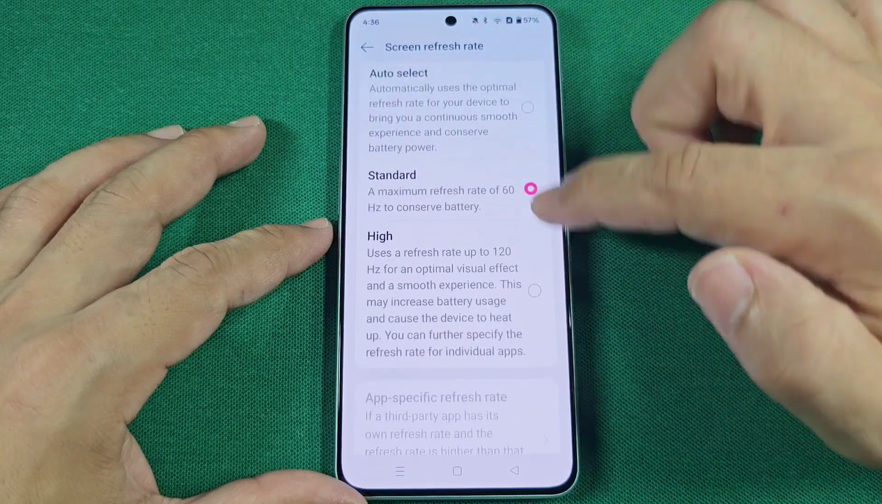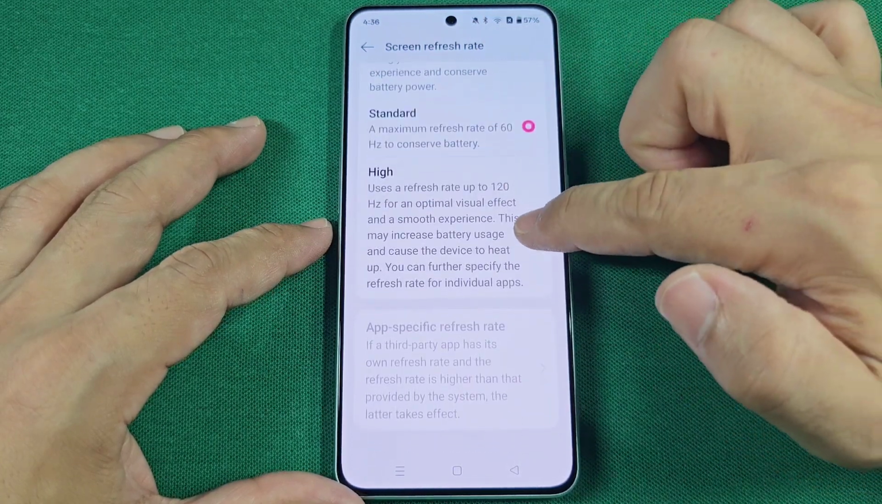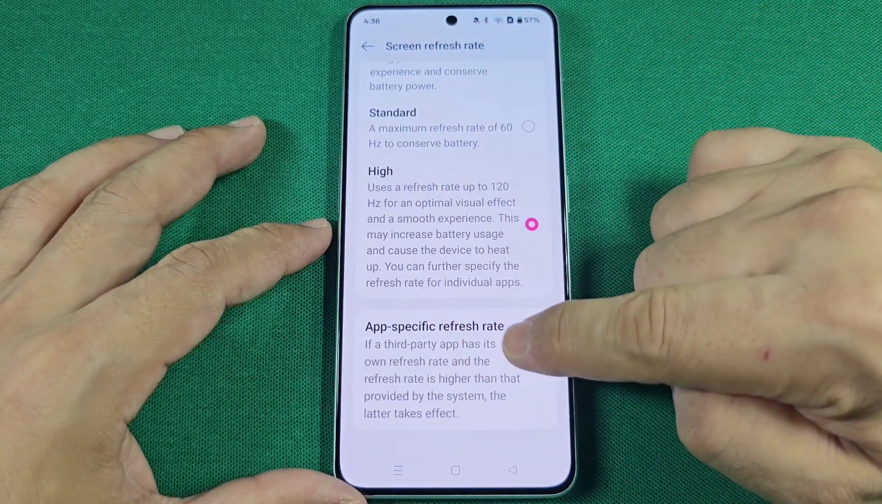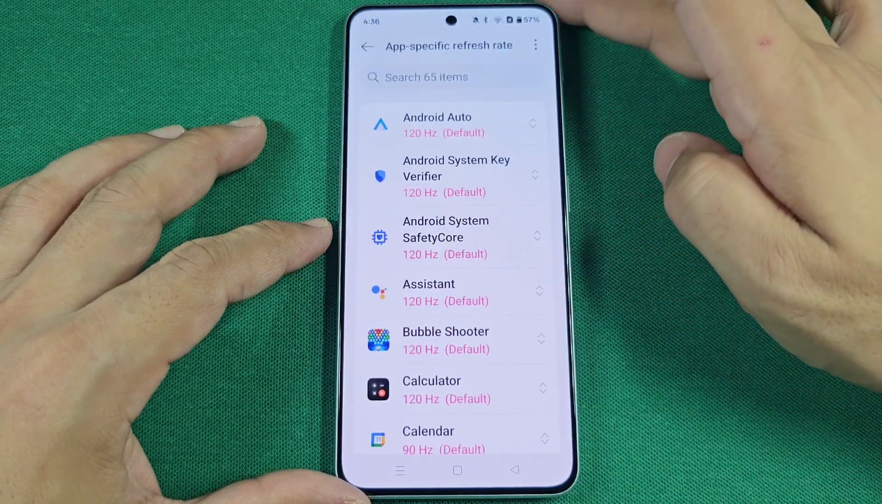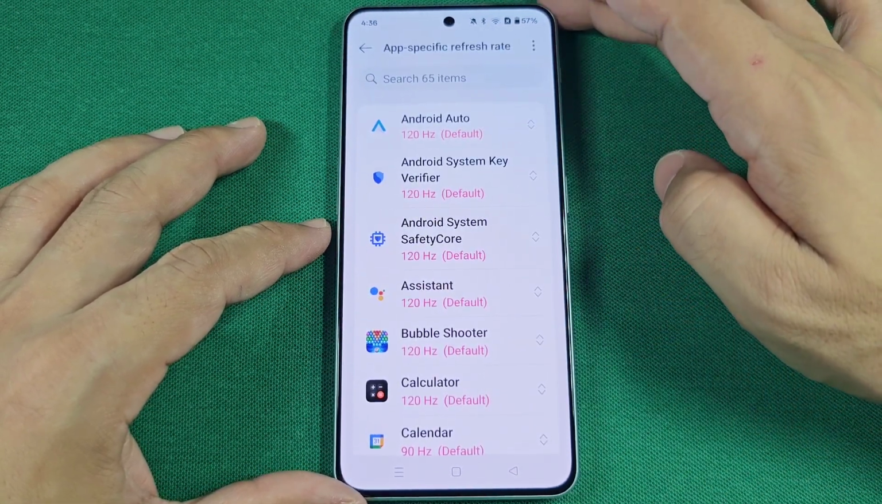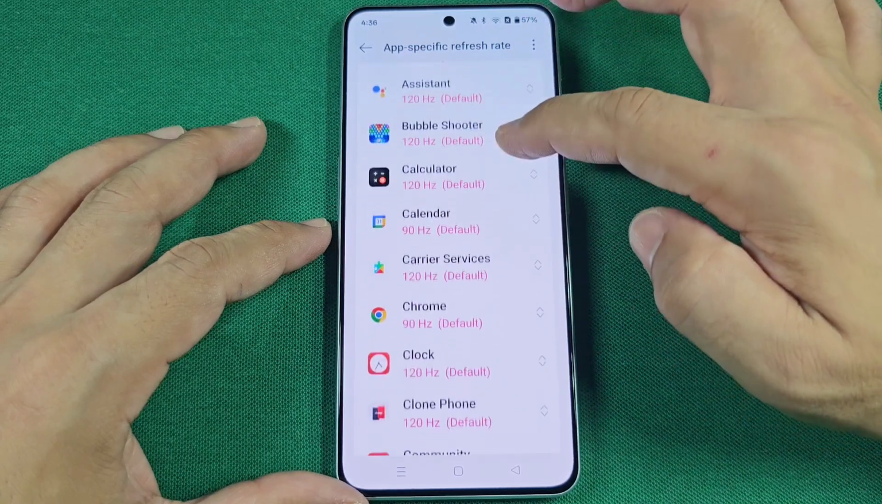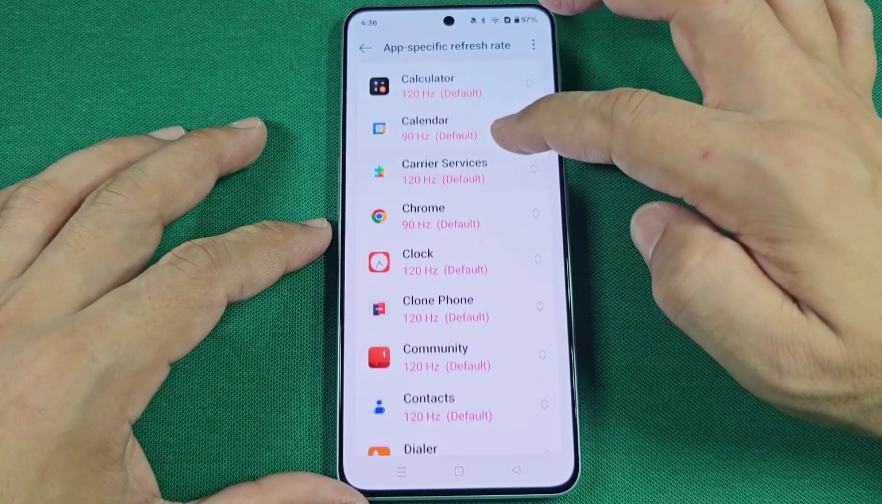If you do decide to keep it at 120, notice when I switch it to 120, you will see the app-specific refresh rate will now become available. And when you tap here one time, you will see all the apps on your phone for your OnePlus Nord and choose which ones will either use 90, 120, or even 60.